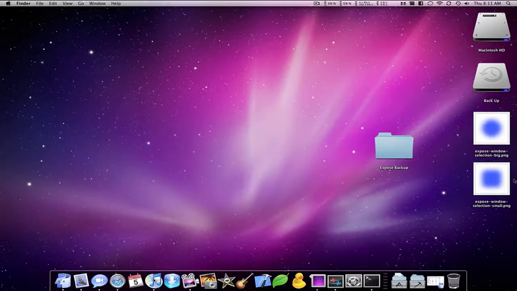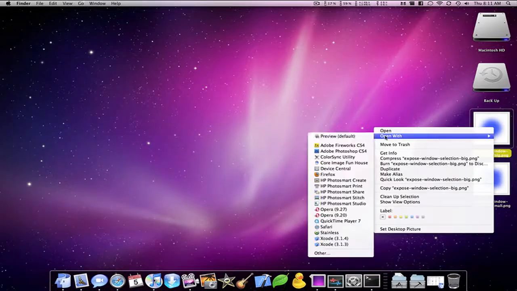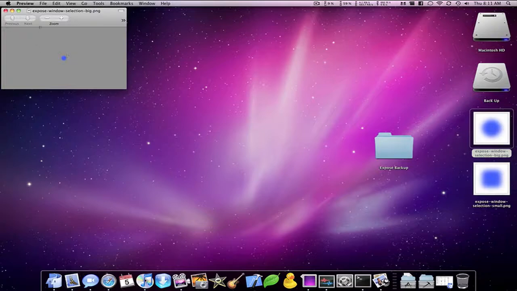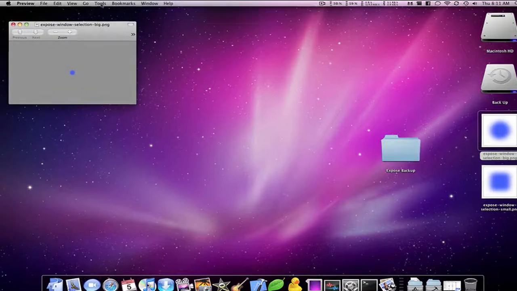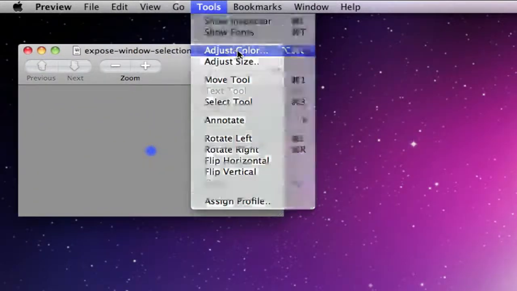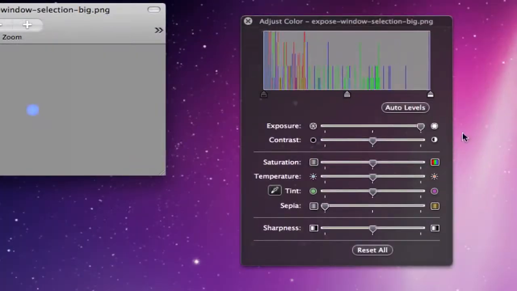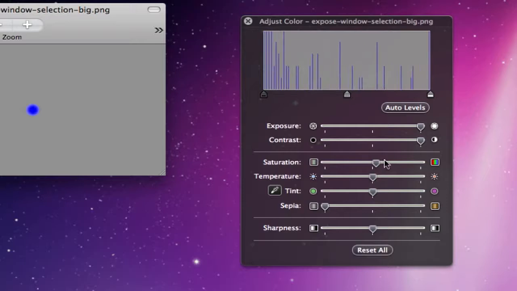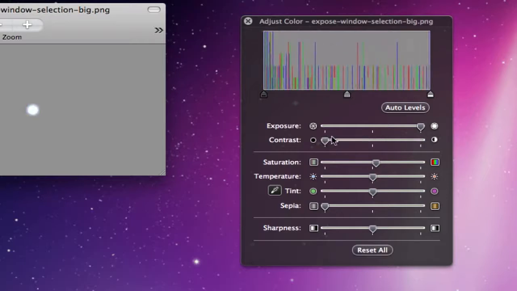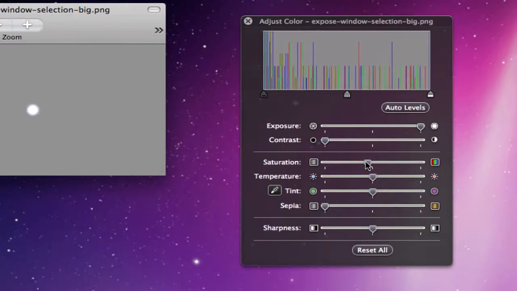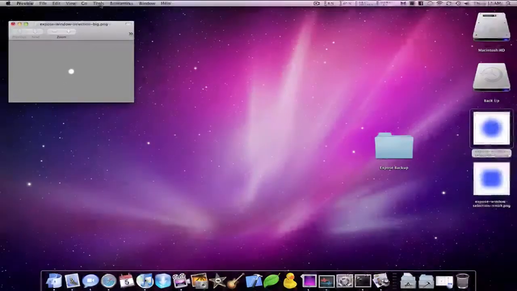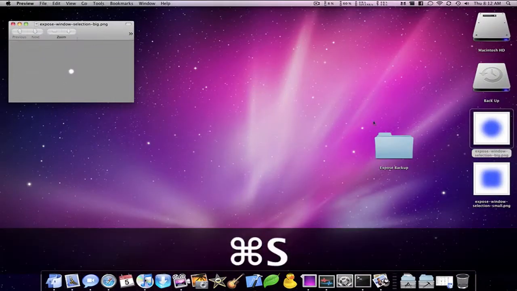So now all I'm going to do is open one in Preview, and I'm going to change the highlight color to white. So I want to go to Tools, Adjust Color, and bring the exposure and the contrast all the way up. Actually, the contrast goes all the way down. Now I should be good. So that's the white. I'm going to save that.